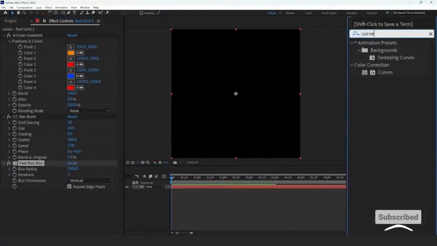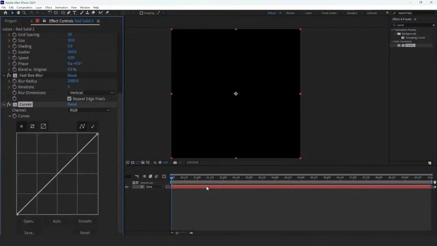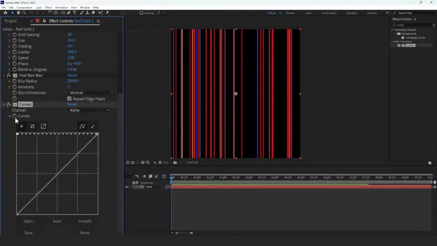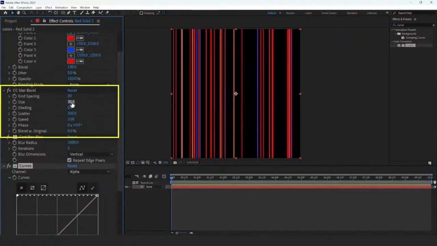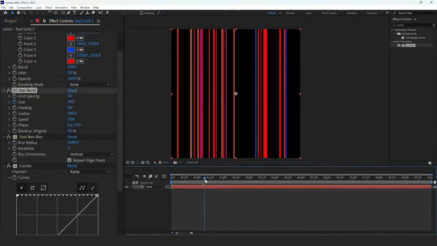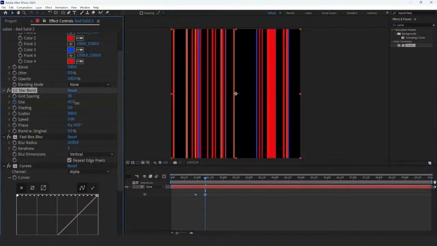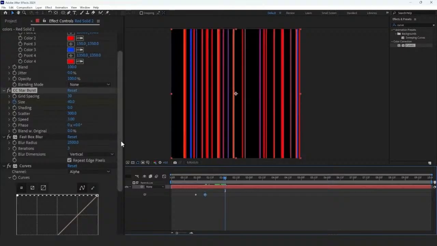We can see nothing, but look at this tricky part. If we add a curves effect, and we choose the alpha channel, and we update the curve like this, we will have those bars. Feel free to play with the settings to have the best look. For me here, I'll update the size at the middle, playing with the keyframes to have thicker bars in the middle of the animation.